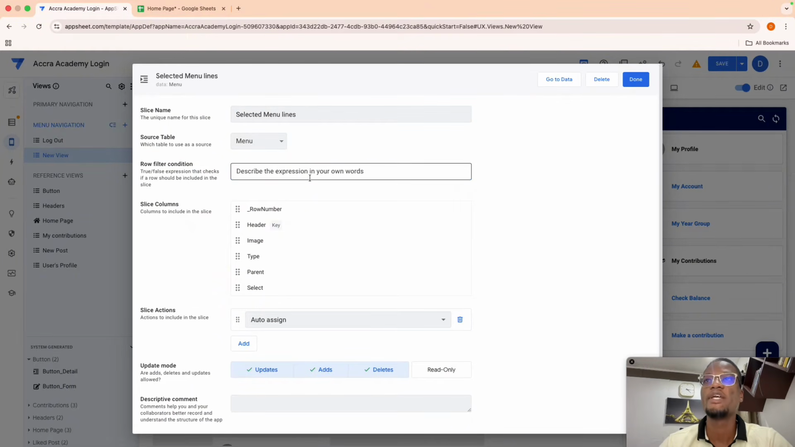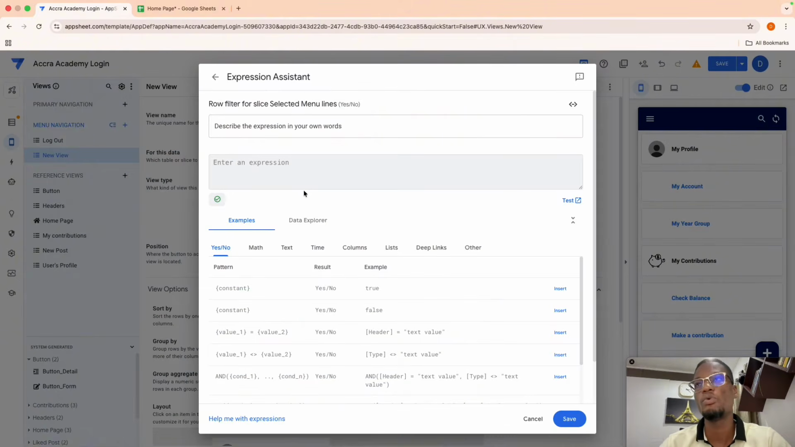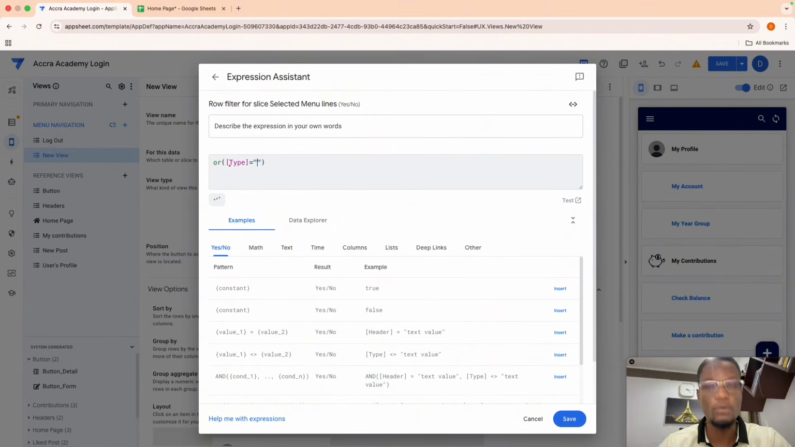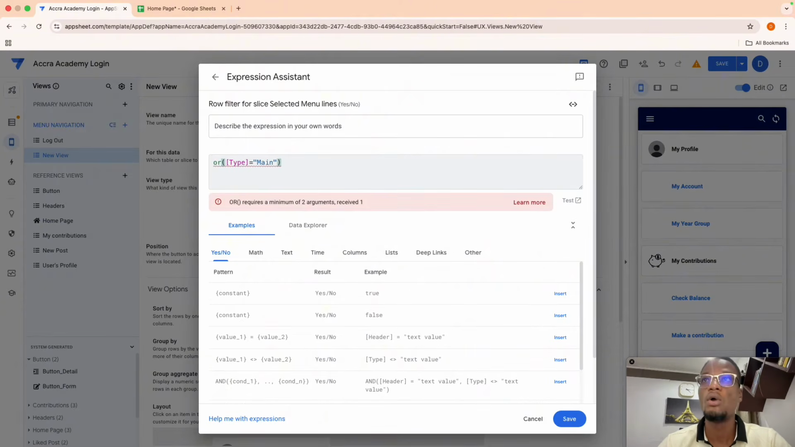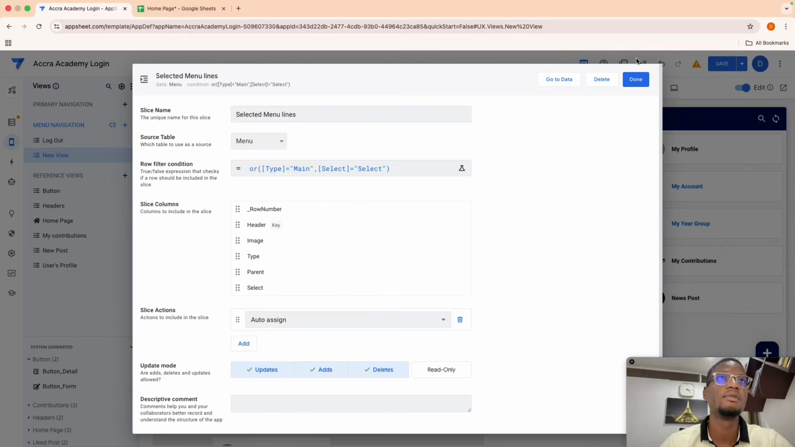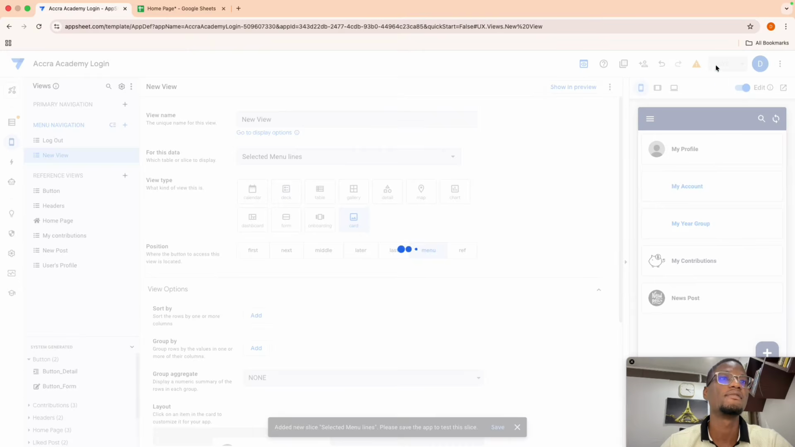Good. So the expression is going to be quite simple. We're going to say AND, no, OR. So it's either one. The type is equal to main, that's the first one, or select is equal to the word select. Good. Click done. Click save.